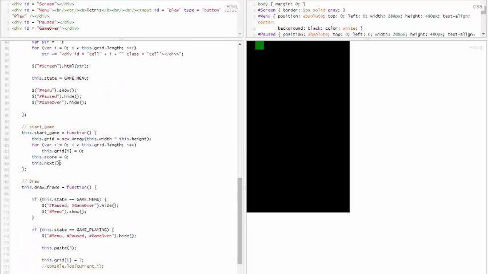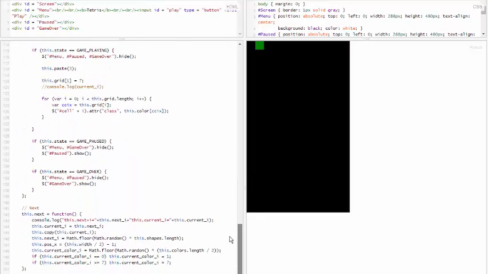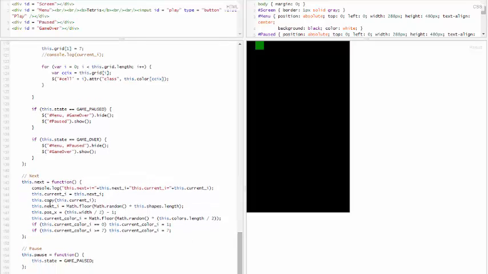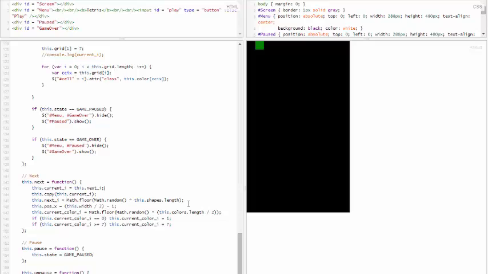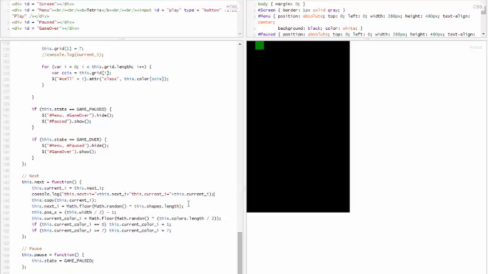Start game. Next. I should probably do that right after next. So every time next is called, current I. Again, we came back full circle to this copy. This current I is this current next. So let's try this out again.